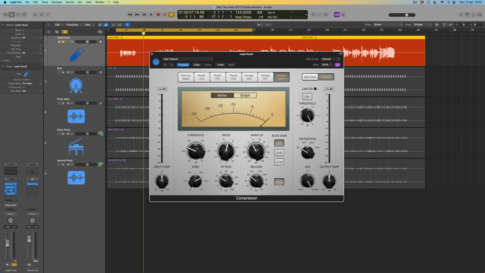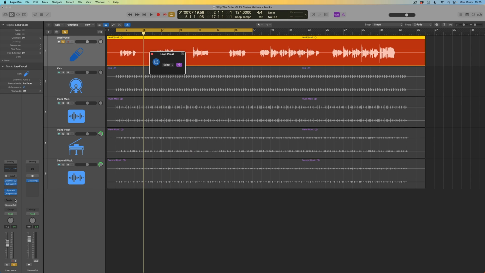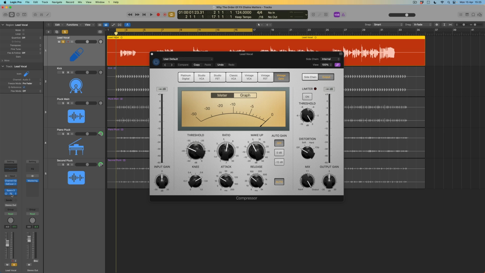In other words, there is no dynamics control of the reverb because it comes after the compressor. If I swap those two things around and I put the compressor back underneath the reverb, now the compressor is being applied after the reverb.